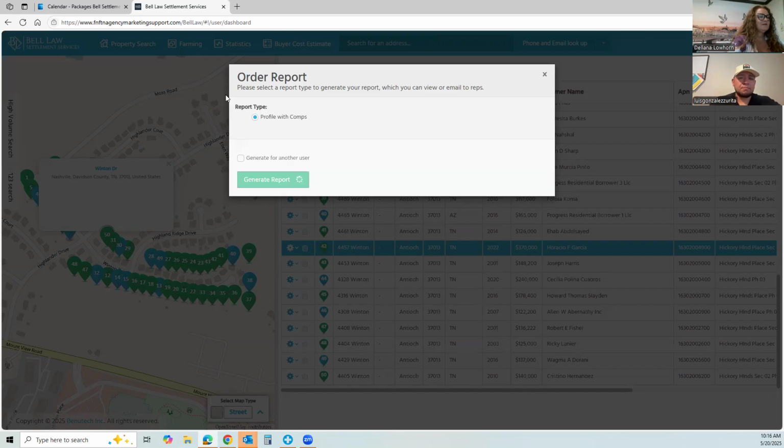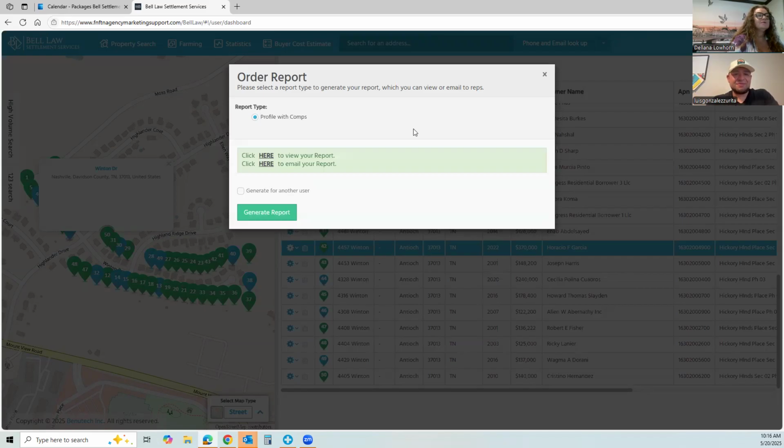This part drives me insane. It's like watching paint dry, even though it's like 30 seconds. Okay, so click here to view report, or you can email the report from here. I view it. I don't want to just email something I've not looked at.